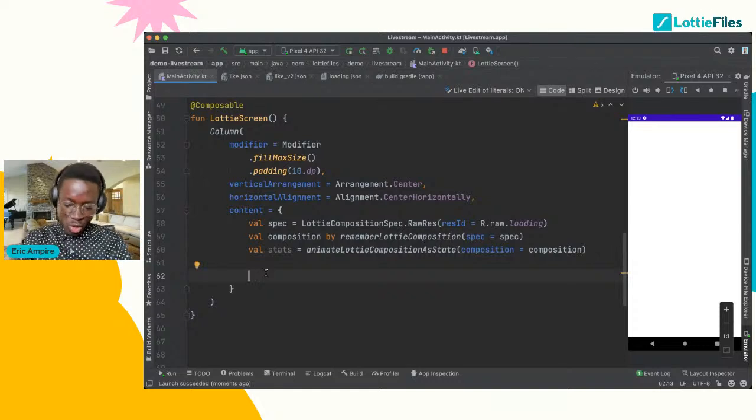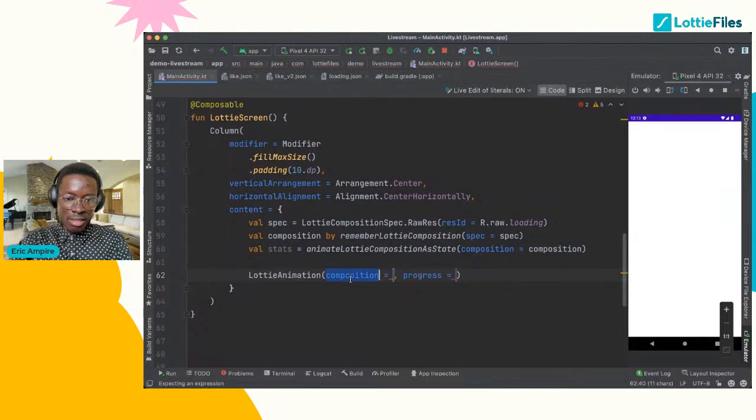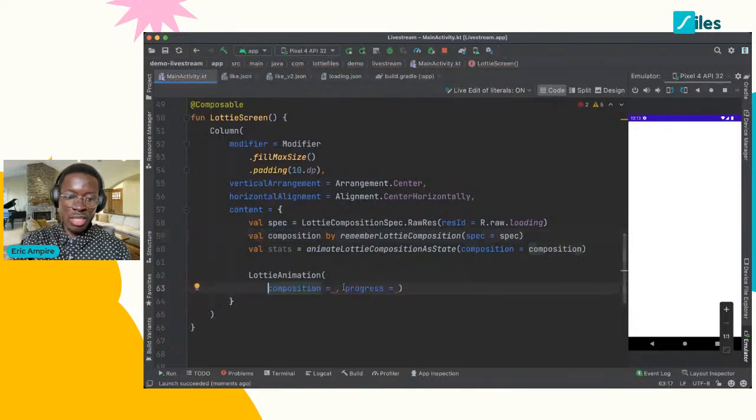In order to do that, you just have to do something like this, LottieAnimation, and you will see that this composable requires you to provide two pieces of information. The first one is the composition that I have already created here. The second one is the progress. So what is the progress?